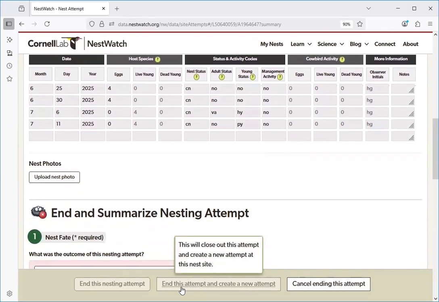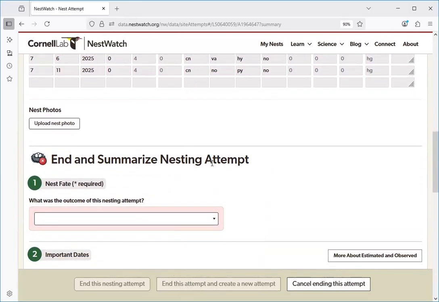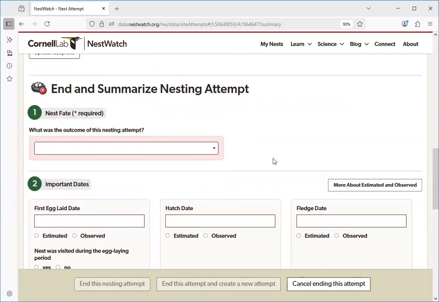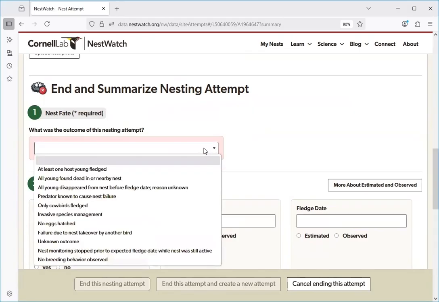Once we click this button, you'll see the summary section appear beneath your data table. Now, you have a few final fields to fill out. First, choose a nest fate. This is a required data field, and there's a drop-down with choices to select from. Choose the option that best matches the outcome of your nest. For help choosing a nest outcome, please visit the relevant FAQ from our help page, listed under the Data Entry Protocol section.